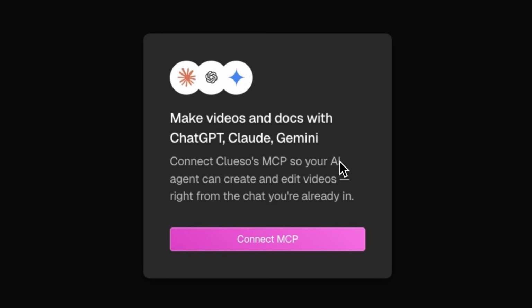There is also an MCP option for connecting Clueso to a wider AI workflow. That could be useful for a more automated setup, but today I'm staying with the regular upload process because it shows the main idea more clearly.